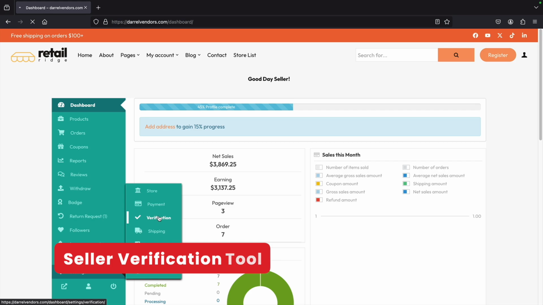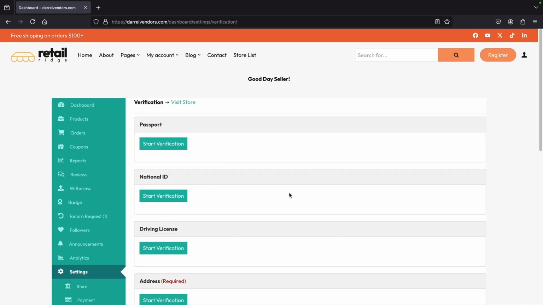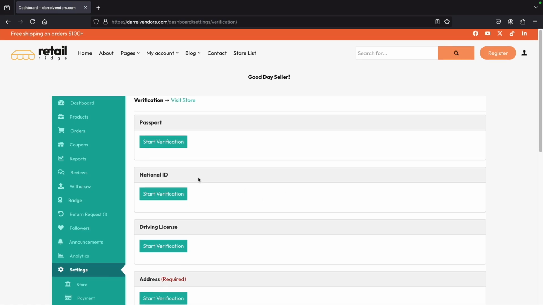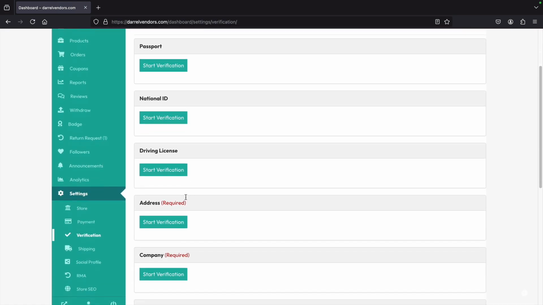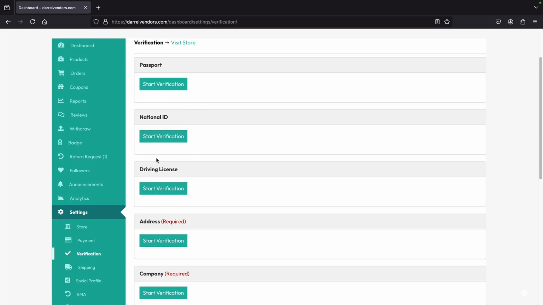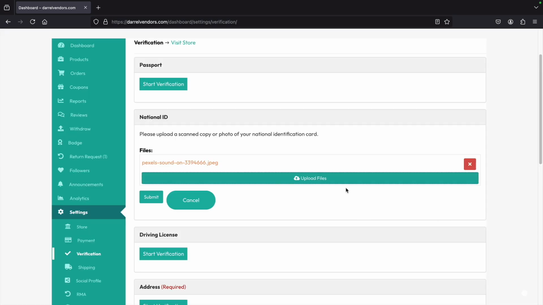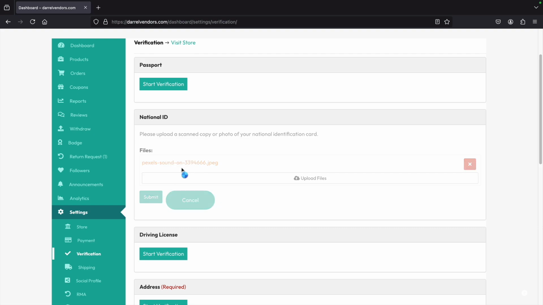Right here, you'll see verification, where the user will click on this and they'll need to verify their store. They'll put in their verification. You can choose what you want to upload. Once this is done, you'll receive a little notification with the user's information. I uploaded this file, and this would typically be an ID or something like that. So right here, I'll click on submit.